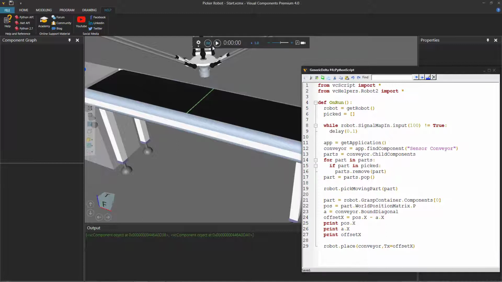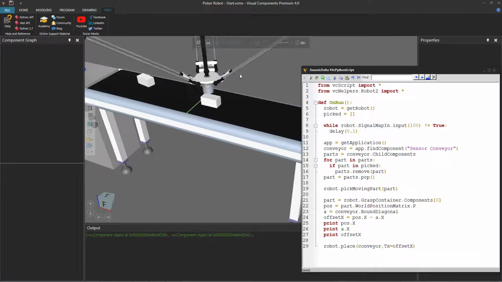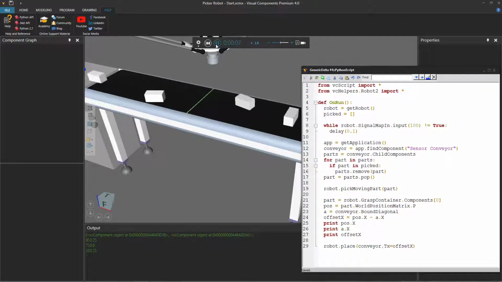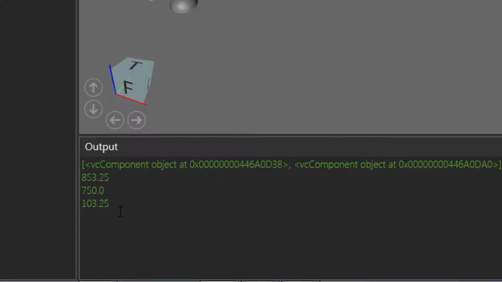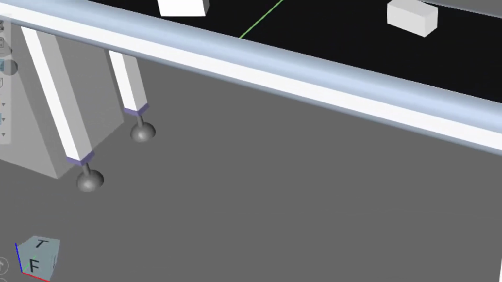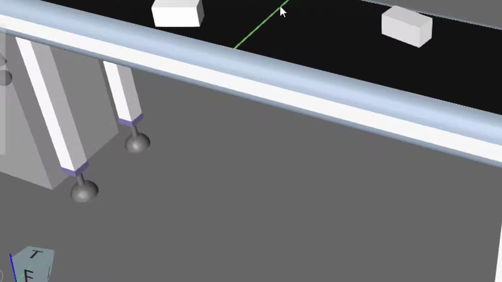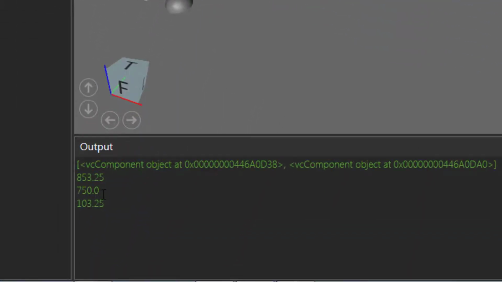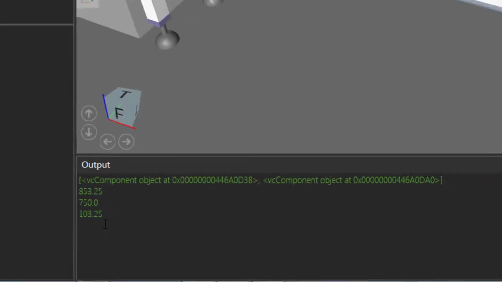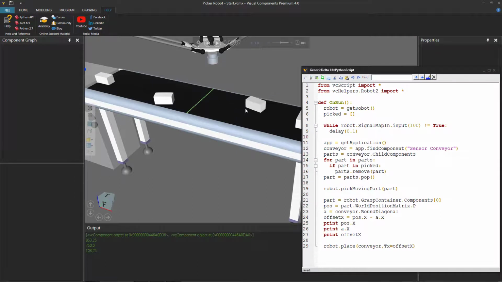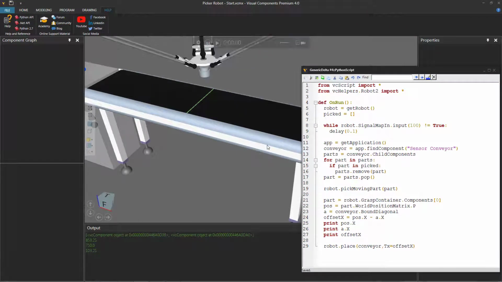Let's compile the code, run the simulation again, and I think it should probably be about 100 or so, I'm not sure. It'll vary per component. So if I now stop the simulation and look at the output panel, the x-axis of the part that was in the robot's gripper container was about 853. The conveyor diagonal x-axis, so basically from here to here, or to the center point where the sensor is, was about 750. In this case, the units are millimeters, and the offset was 103.25. But this will vary per part depending on where the robot picks the part from the conveyor. So let's reset, and we don't need these lines of code anymore.